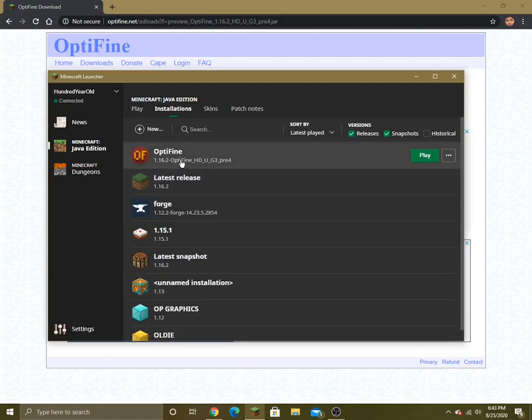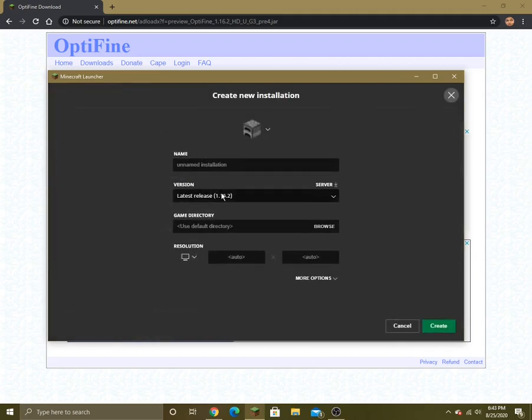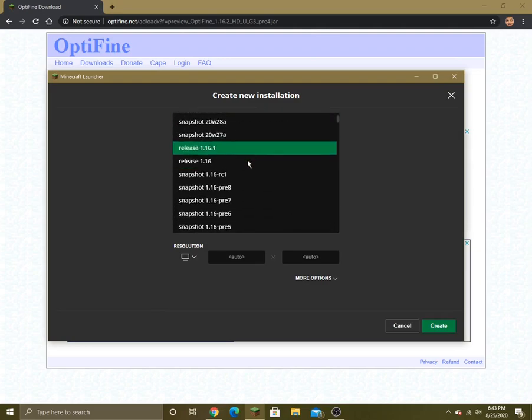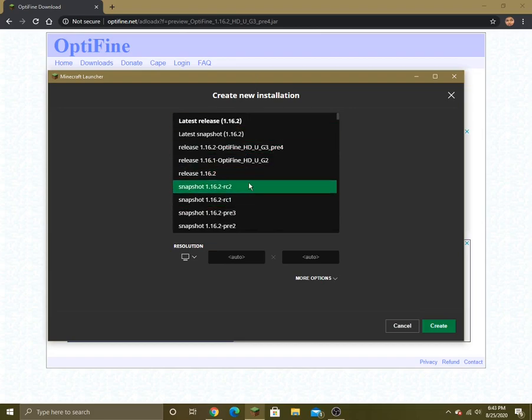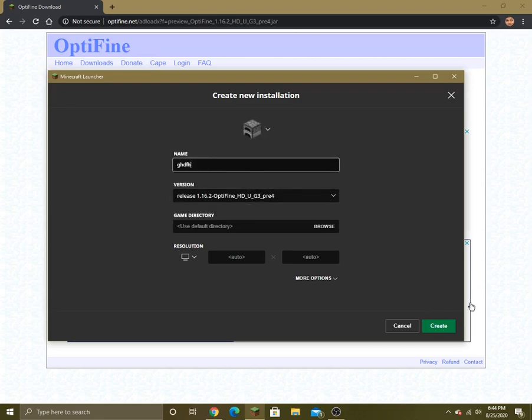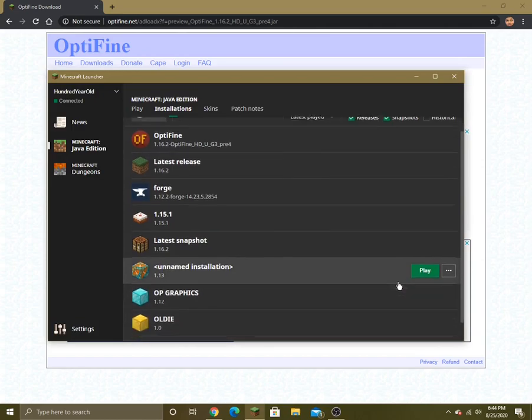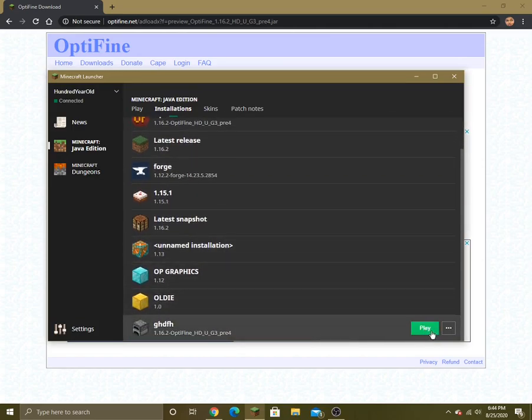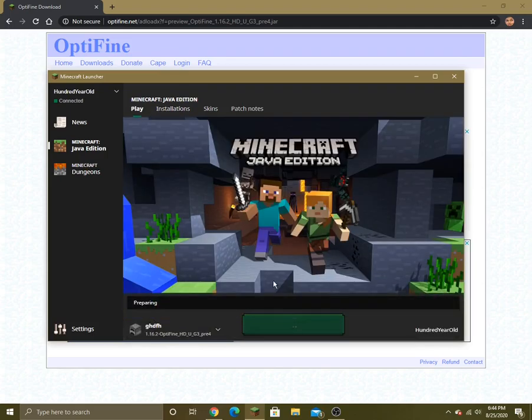But if you don't see it there in the little versions tab, you can go to installations, click new. If you guys don't know this already, you can click on this little versions tab, and there are so many versions of Minecraft, it's not even funny. There's even snapshots, as you can see, that you can play. Once you find 1.16.2 OptiFine, you are good to go. Click on that, name it whatever you please, and click create. And there you go. Once you've created that, you can press that play button and go right into the game.